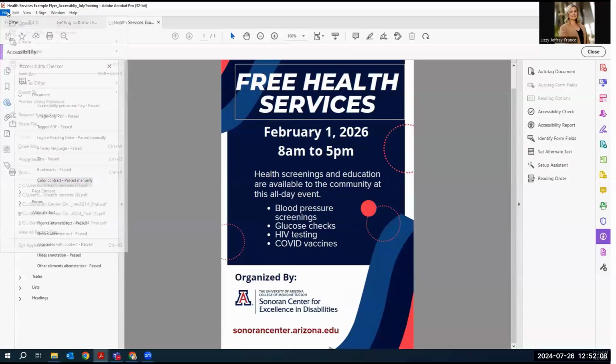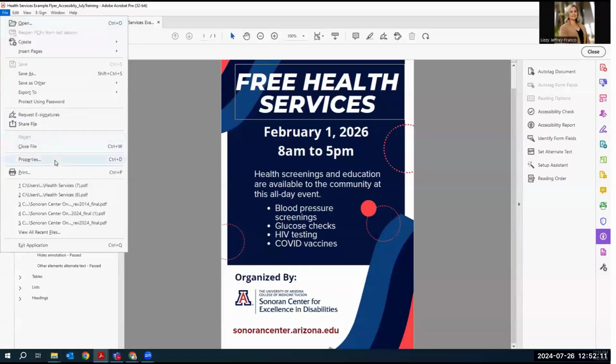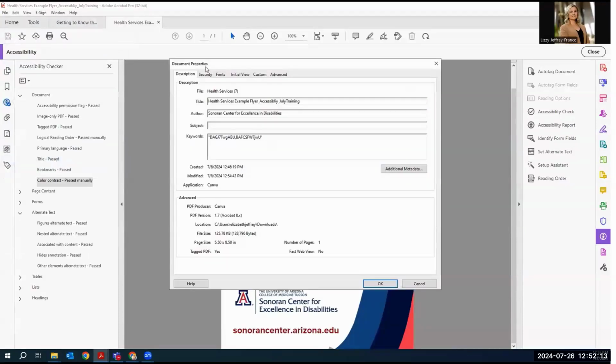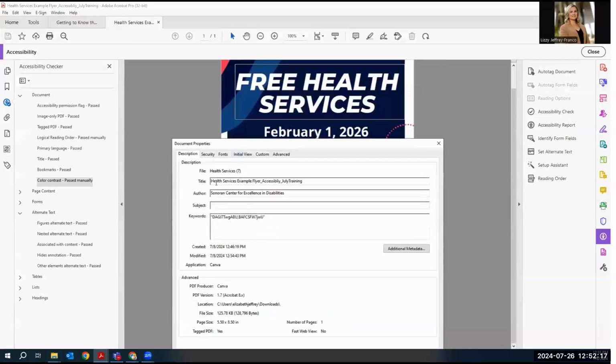Now, last stop, we will come in here to properties and fix the title. Again, the title that it automatically pulled in was what the file was named when we downloaded it from Canva. So we want to go ahead and fix this, and we're going to call it Free Health Services.